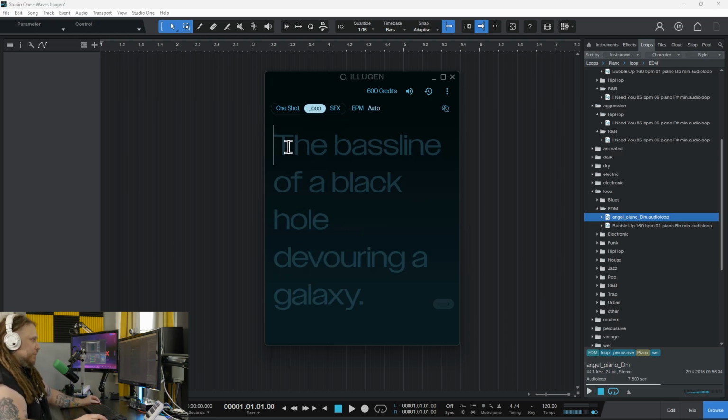Let's start off with a loop. From the instructions, they describe it as: don't say, give me 3 bars or 4 bars of something in F sharp. Instead, try to describe what something sounds like. So we'll try to do that.